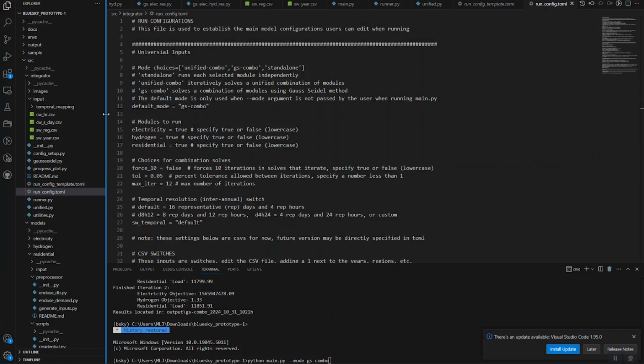Okay, so today we're going to start by opening up our VS Code and then opening our BlueSky environment. So we're going to look in the Explorer, and under BlueSky Prototype, we're going to go under SRC and then Integrator. And then first we're going to go to the run config toml file. This file has all of the run configurations used to do any of our model runs that we can edit to make some different choices and run different scenarios.